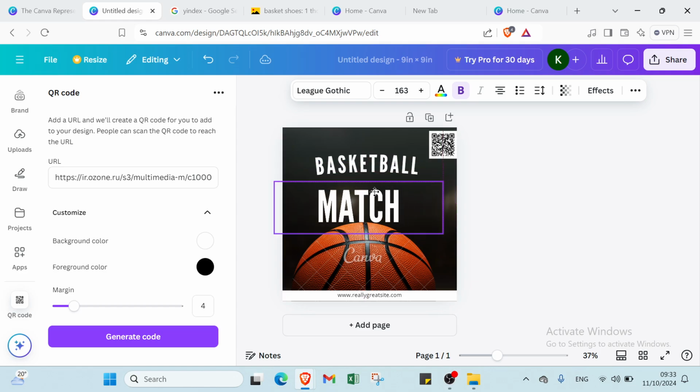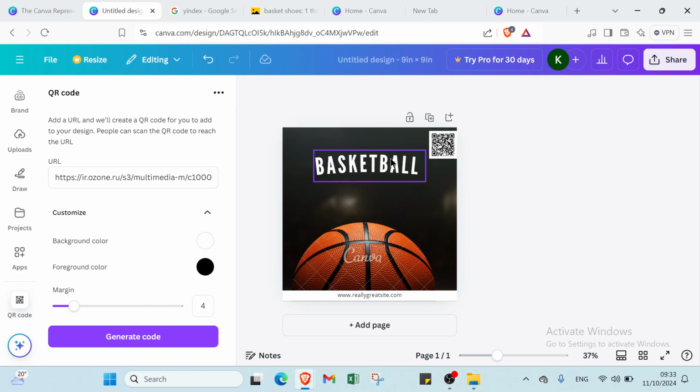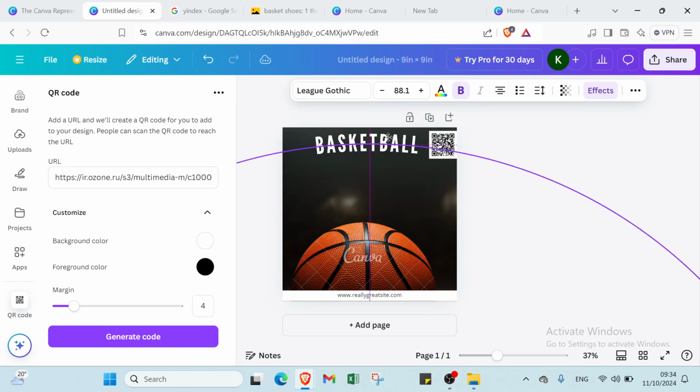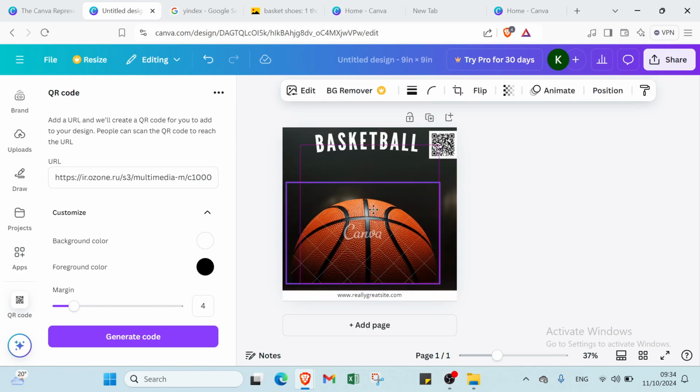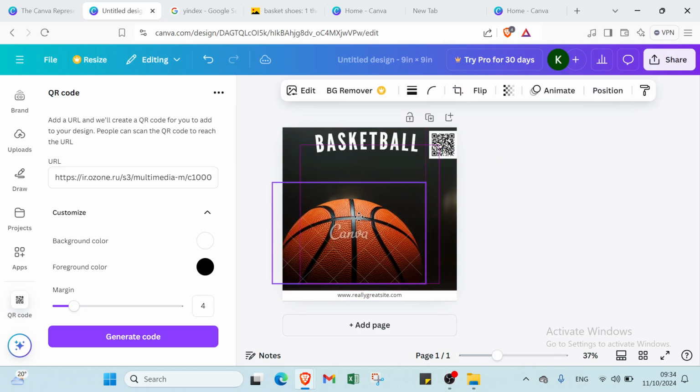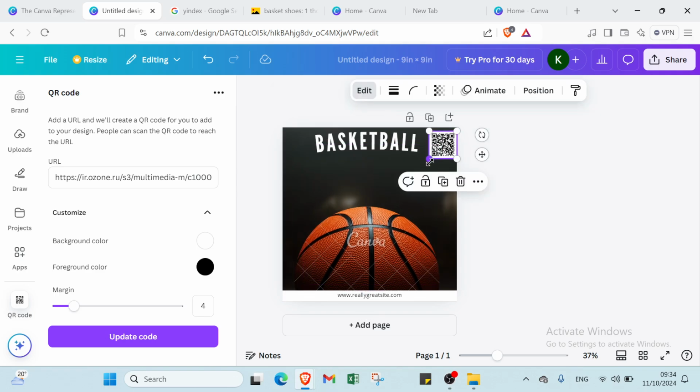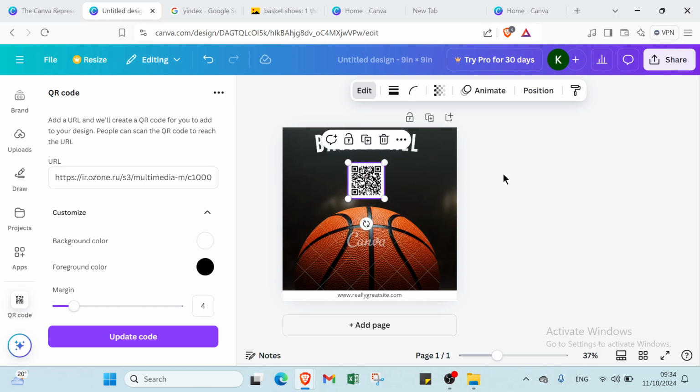I'll just modify it here. This one I will delete. Then I will just put only basketball here. Well, I will just put it in the top here, and also I will add this one. Or I will just put it also here, and the QR code I will put it here. For example, I'll put it here like that.